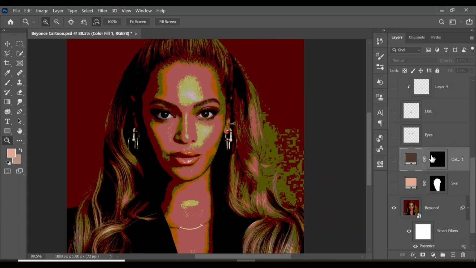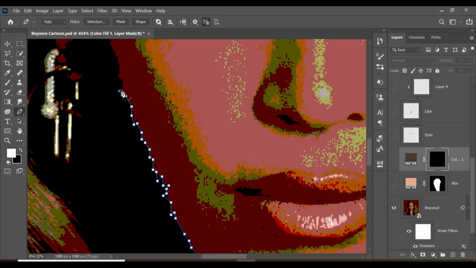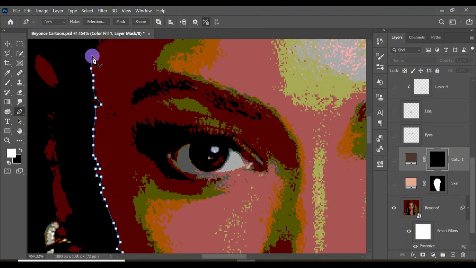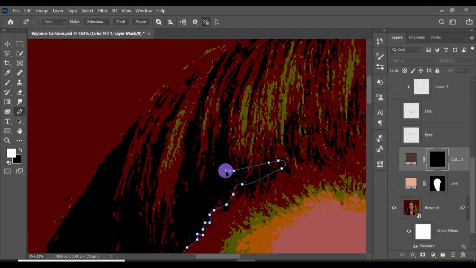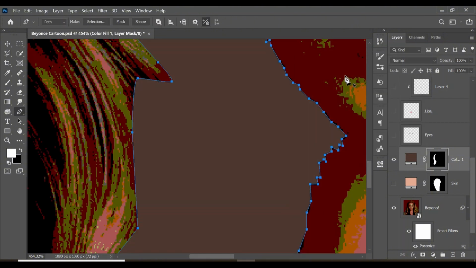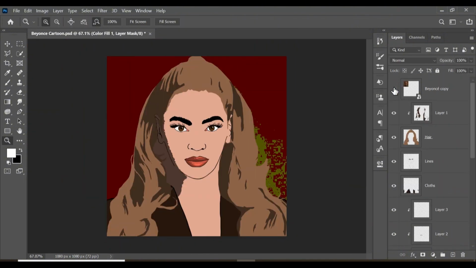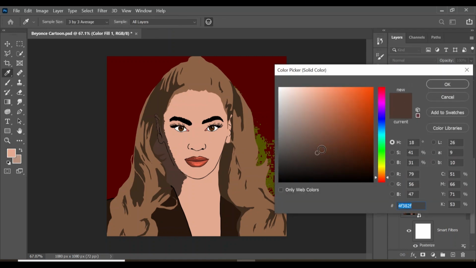So select the mask of the solid color we just created and then let's start tracing the path with the dark portions. Let's go. Now we can adjust the color a little bit since this is too dark, so let's make it a bit brighter. Alright, this color is very okay. Then click OK.